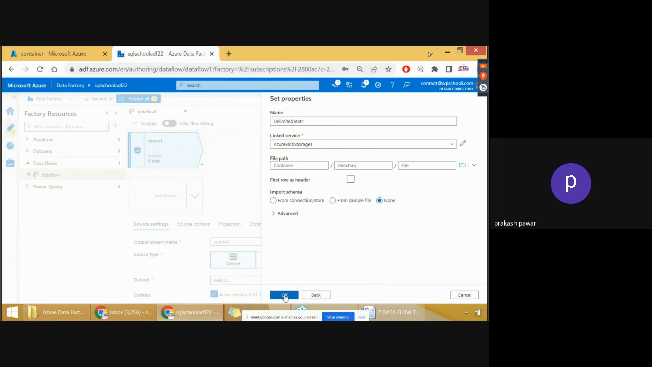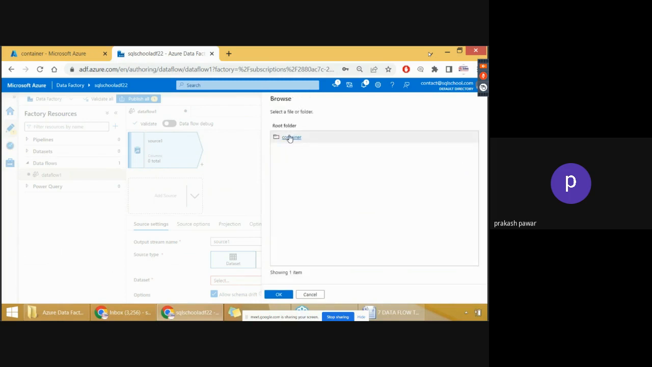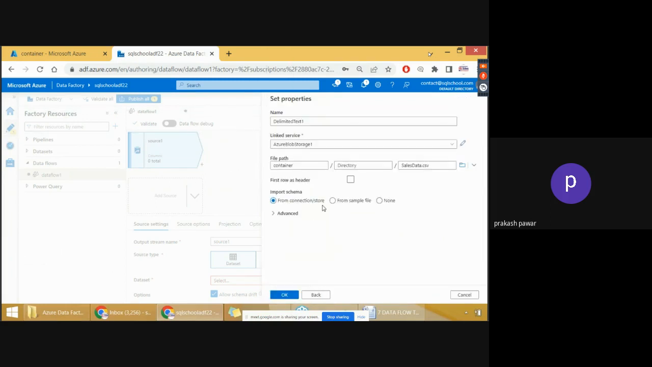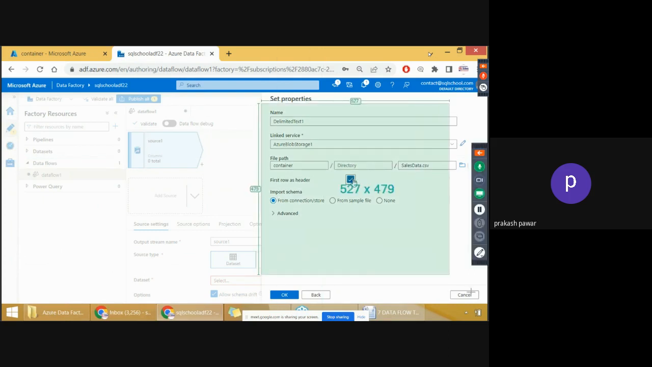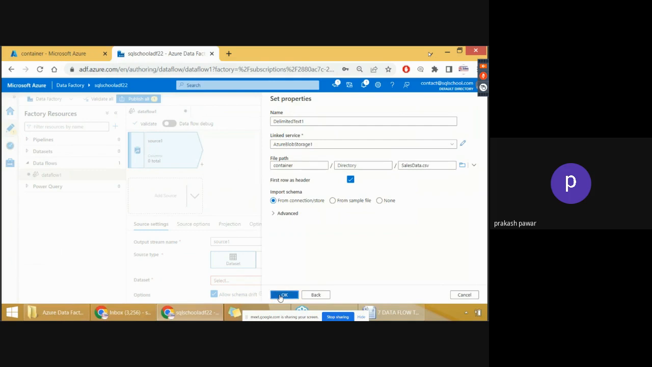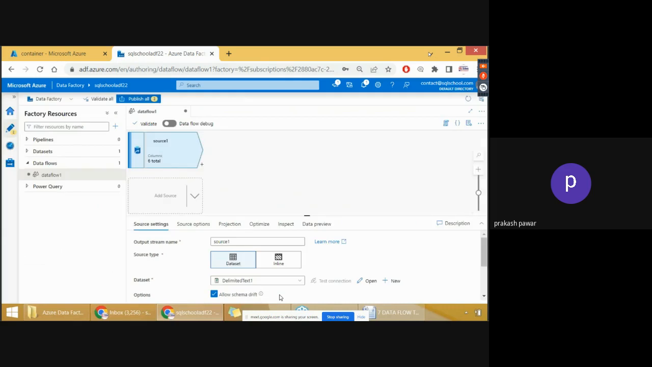Once you create, click on the file path, select container. Click OK. First row as header. Click OK like this. First row as header. Click OK. Okay, next.